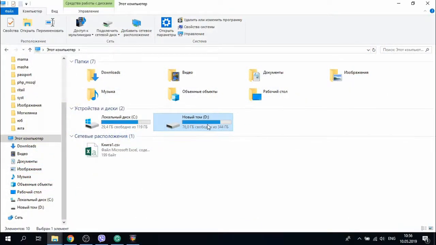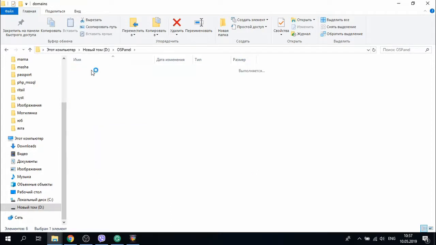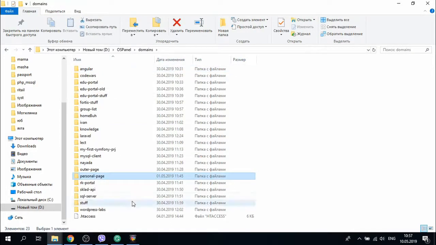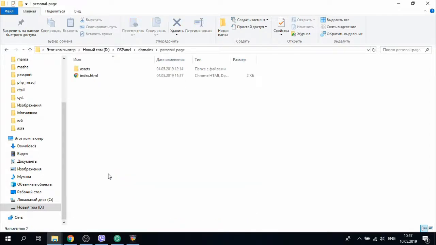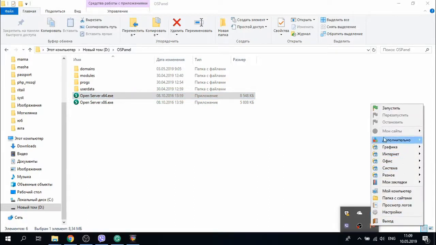After OS panel is downloaded, place it somewhere on your disk and copy the page files to the domain directory. Then start web server by running 32 or 64 exe file depending on your OS version. In the OS panel menu press start.